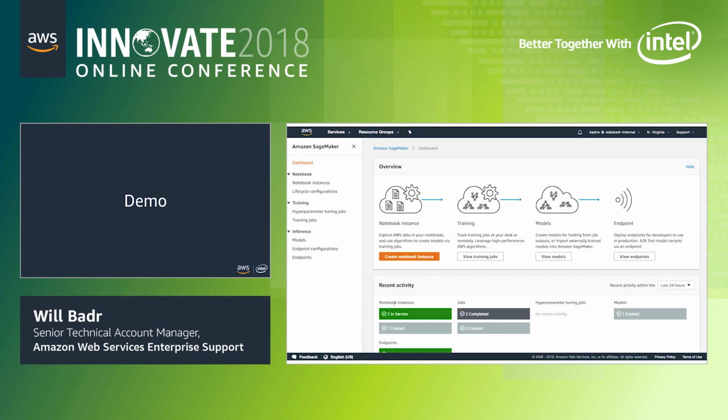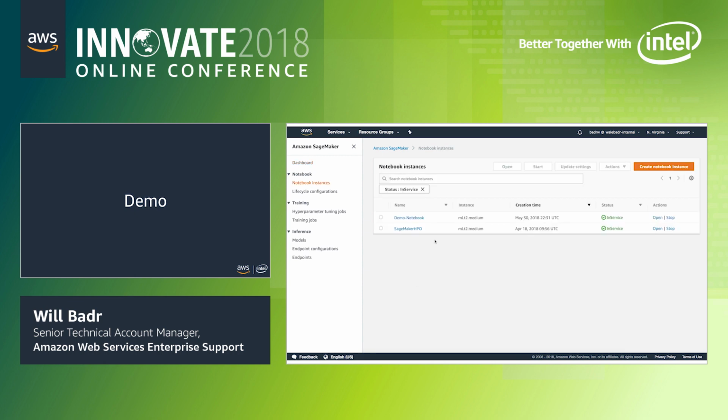Let's switch back to the SageMaker dashboard. And as you can see in the bottom section, we have two in-service notebook instances. So let's click here. I'll be using the demo notebook for the demo today, and the instance type is just T2 medium, because the training job doesn't run inside the notebook. Let's open it, and that will open the SageMaker hosted Jupyter Notebook.